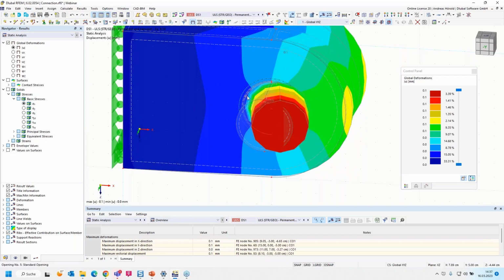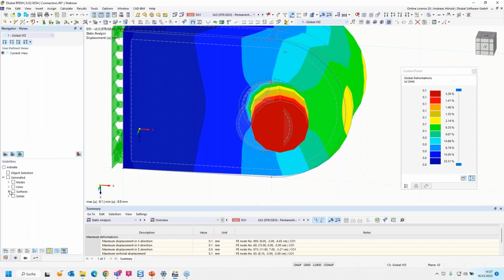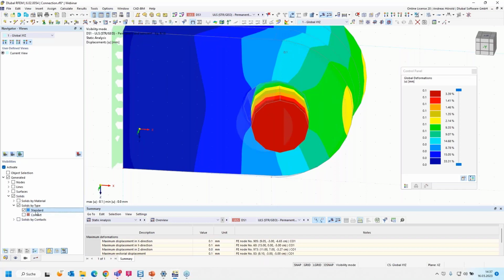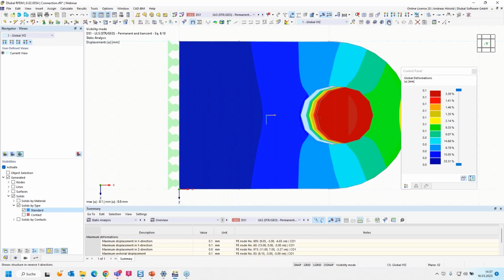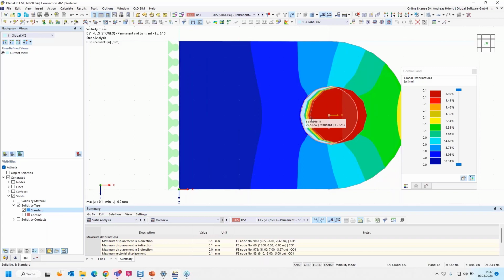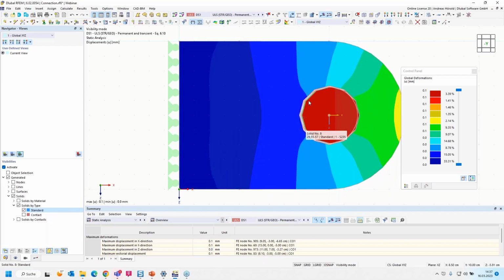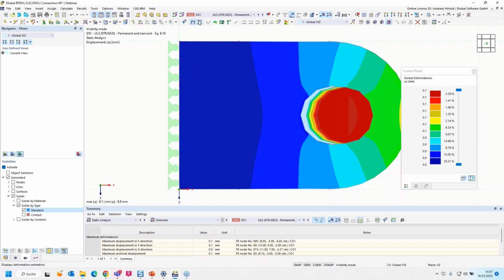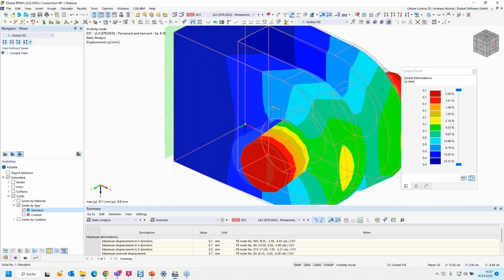Okay, let's disable the contact solid. Left at the bottom, the views. There you can find the visibilities. And we select the visibility for solids by type. And we display only the standard solids. So, and we take a look in minus y direction. Okay. And I can animate it again. And you can see the bolt can be released from the edge of the hole because of the contact solid.